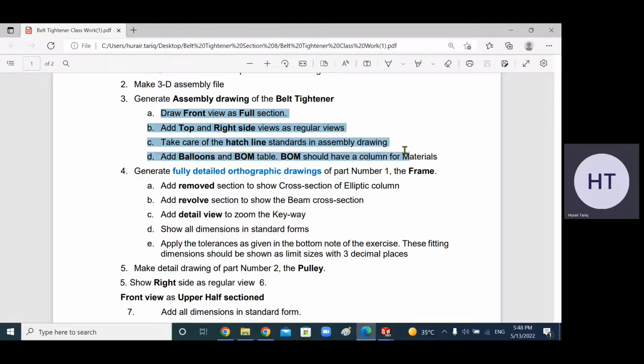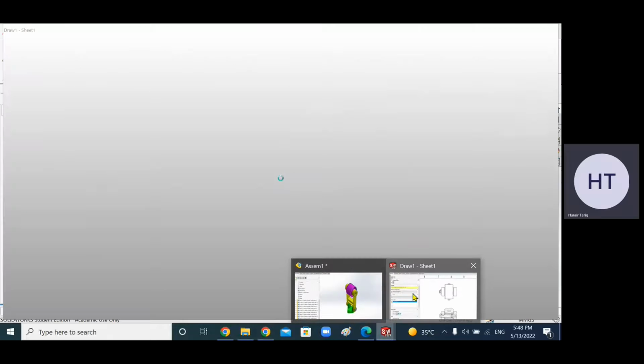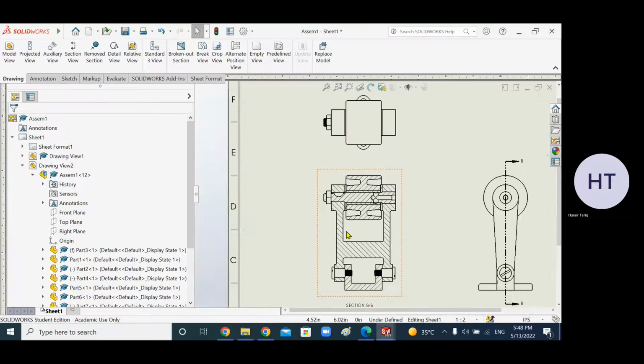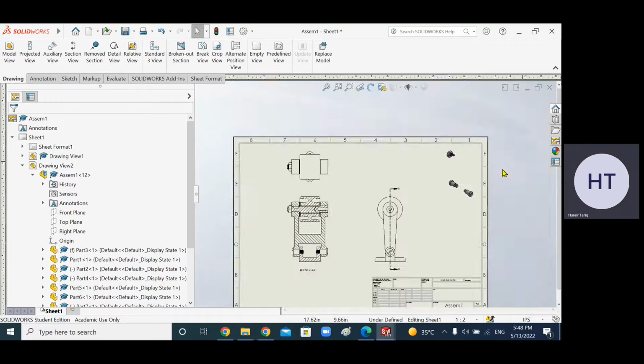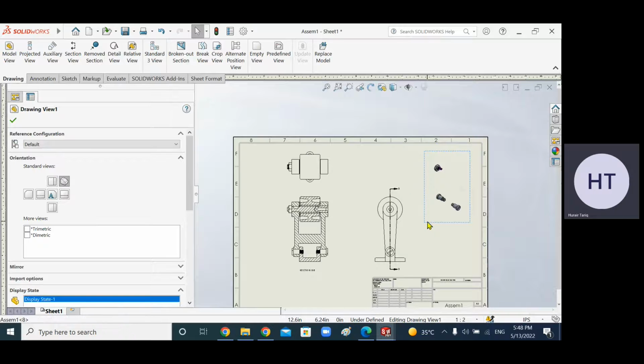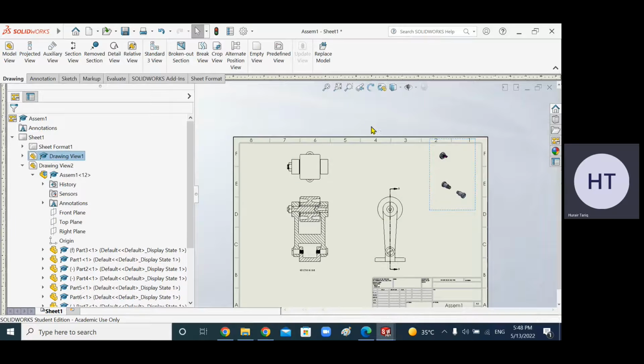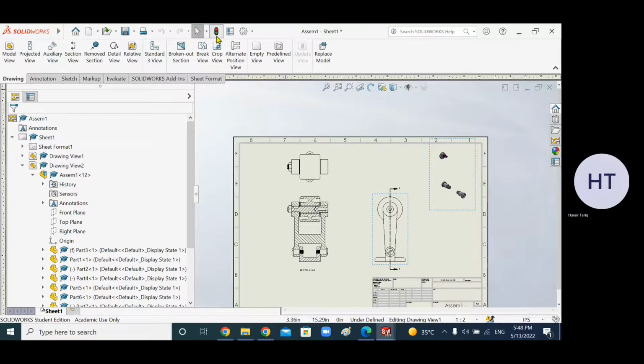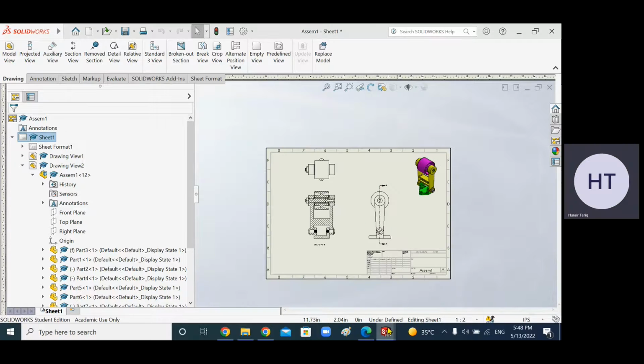And now what we have to do next, what was part 4, add bill of materials. So we have done part number 1, 2, 3. We are now doing part number 4. Add balloons and bill of material. Bill of material should have column of materials. So we are going to add the balloons. Okay. Where has it gone? What has happened to this? Okay, now it's fine.